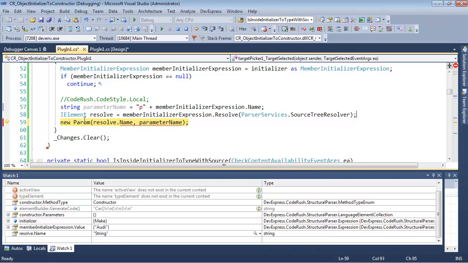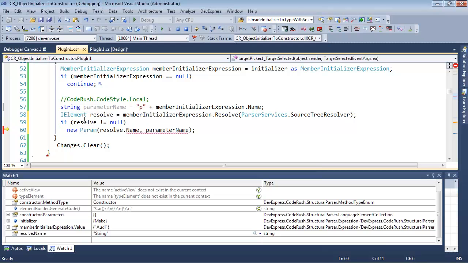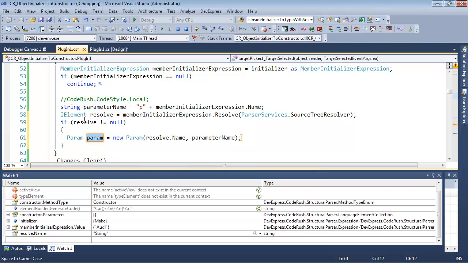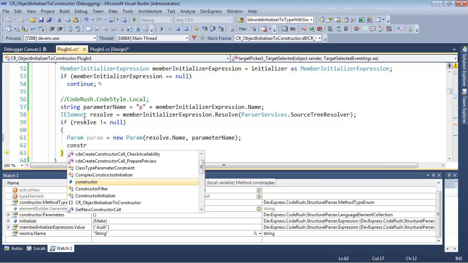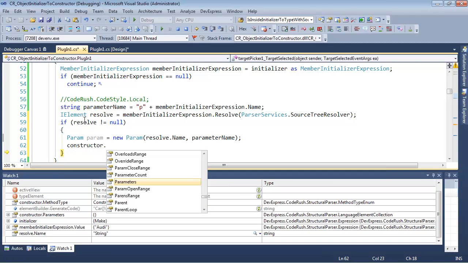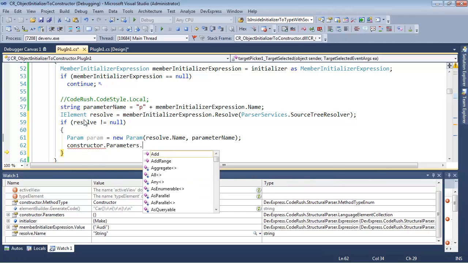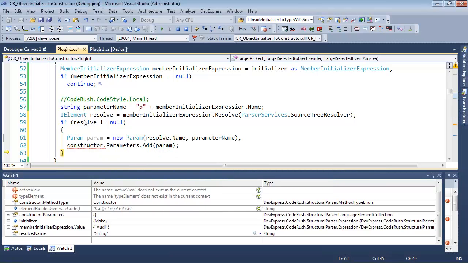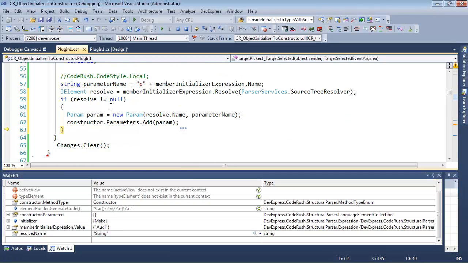Say something like if not null, then this is our new parameter, and let's declare a local for that. And then we want to come back to our constructor, dot parameters dot add and pass in that param. Okay.